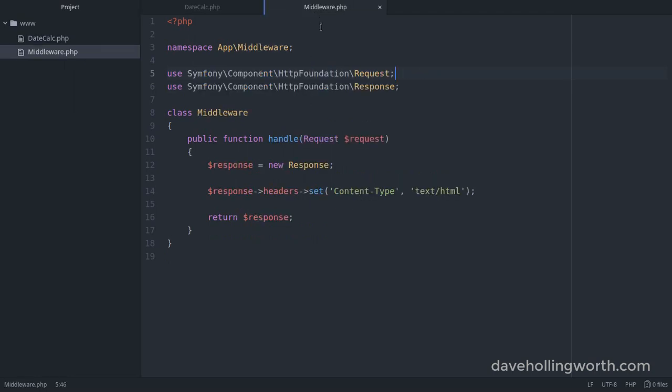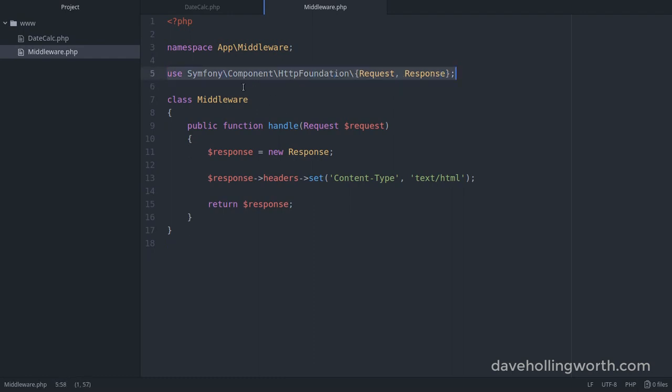Let's have a look at another example. In this class, we have two use statements importing two classes from the same namespace. These can also be combined into a single use statement, by maintaining the common namespace and placing the classes to be imported inside curly brackets, separated by a comma.